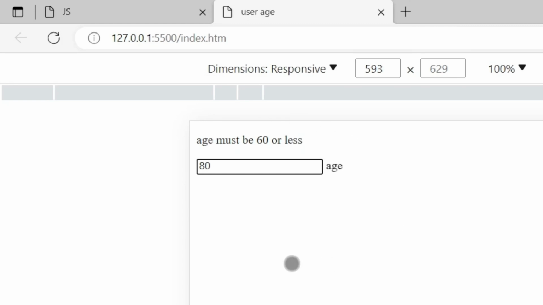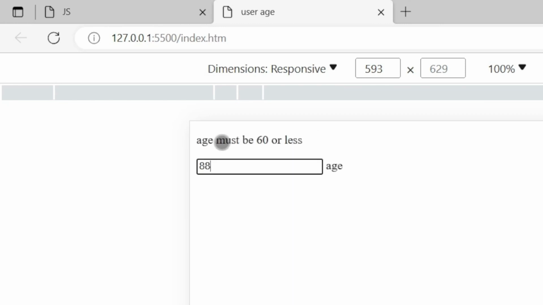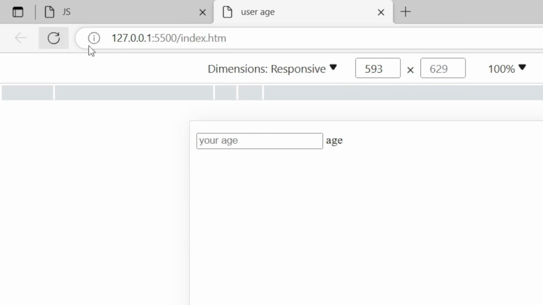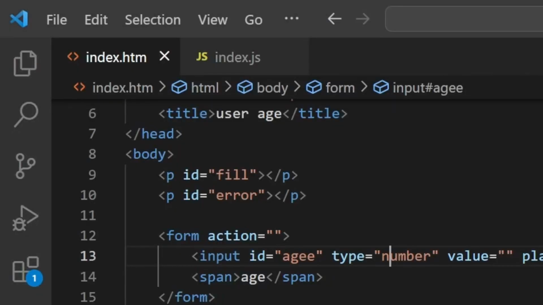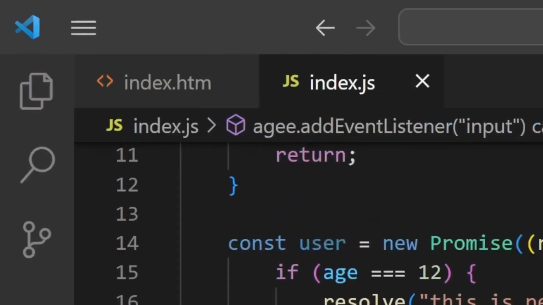Age must be 60 or less, because the age is greater than 60, so it's throwing an error that age must be 60 or less. What if we say 88? It is still greater than 60, so we are getting the same error. But what if we put something like 8? I'm not seeing an error because we are not done with our promise.